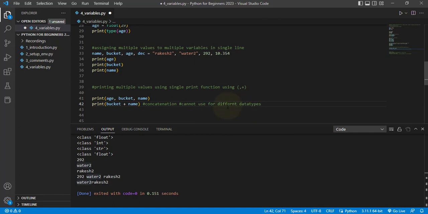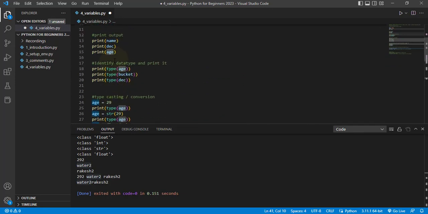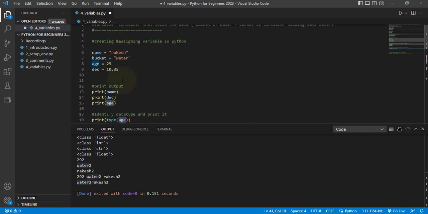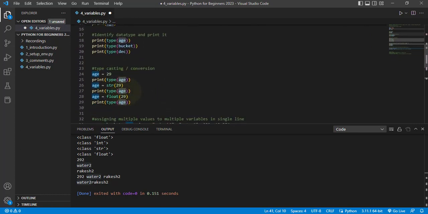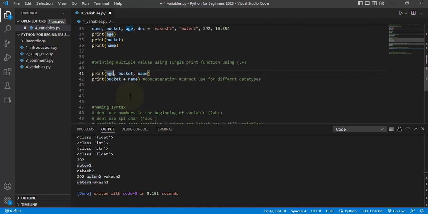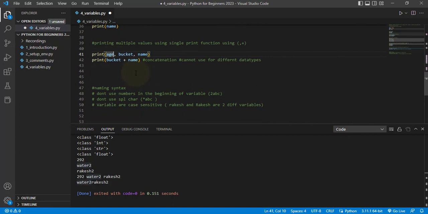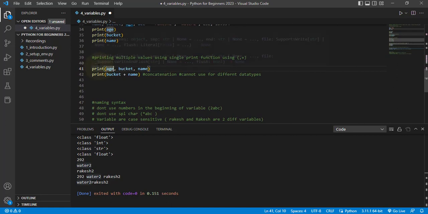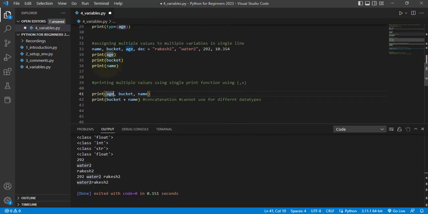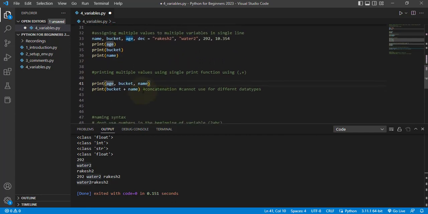So in case you want to use this plus symbol, then what you need to do is first change the data type of this age by using this method, where we try to convert it into a different data type, and then we can use this plus symbol and print out all the data. Anyways, we'll look into this in our future videos, so don't worry about it. All you need to understand here is we can use a single print function to print multiple values. We don't have to use multiple print functions again and again, right? So this concept is also clear.